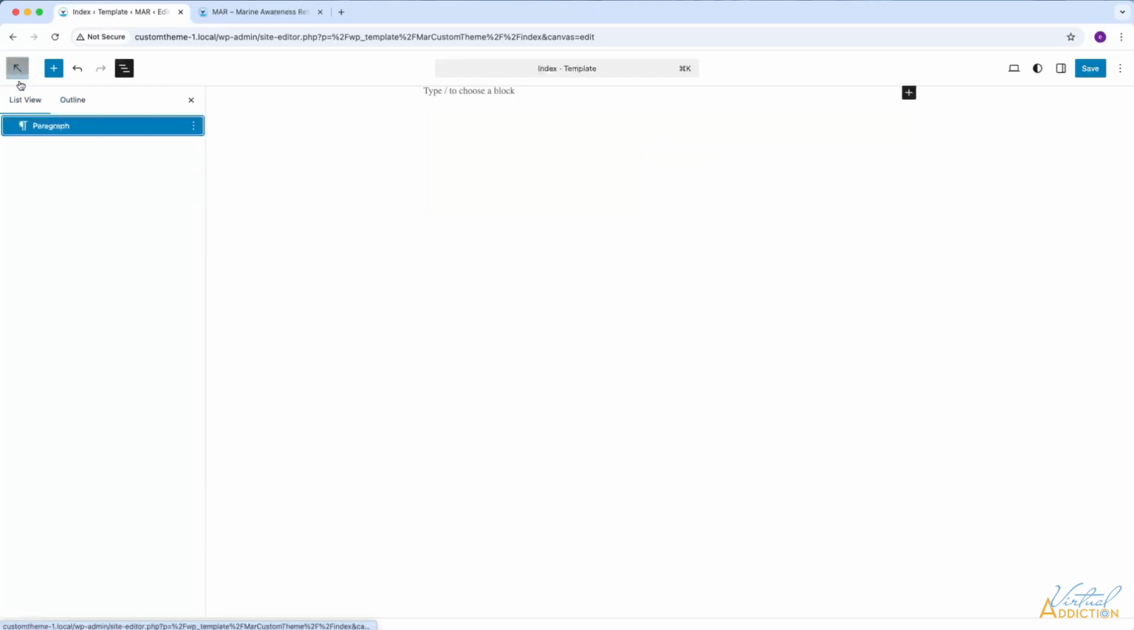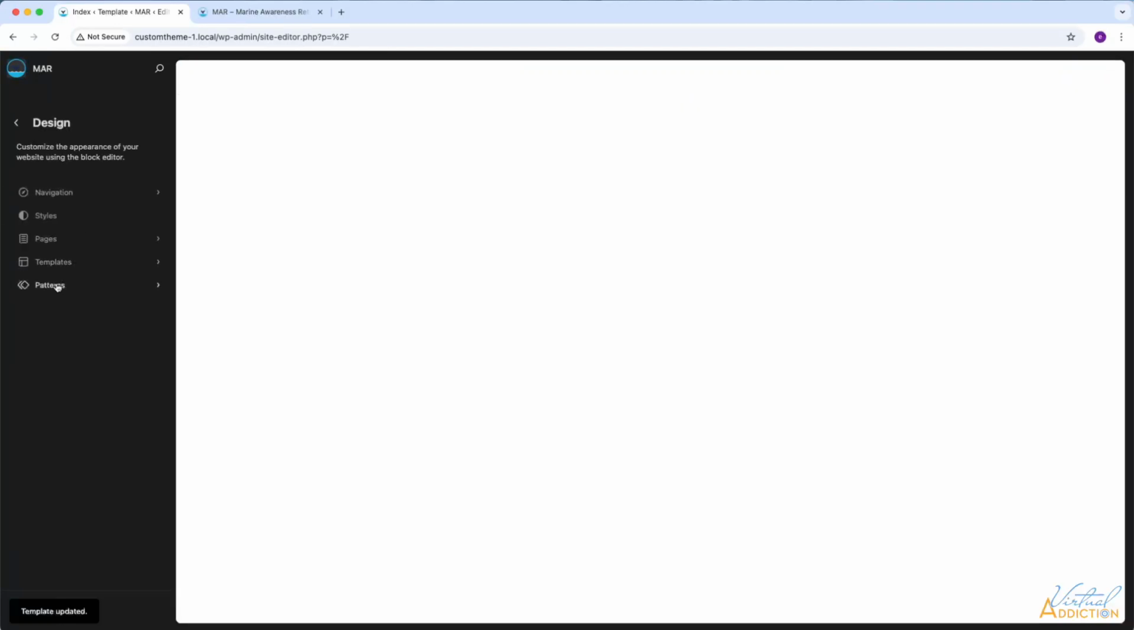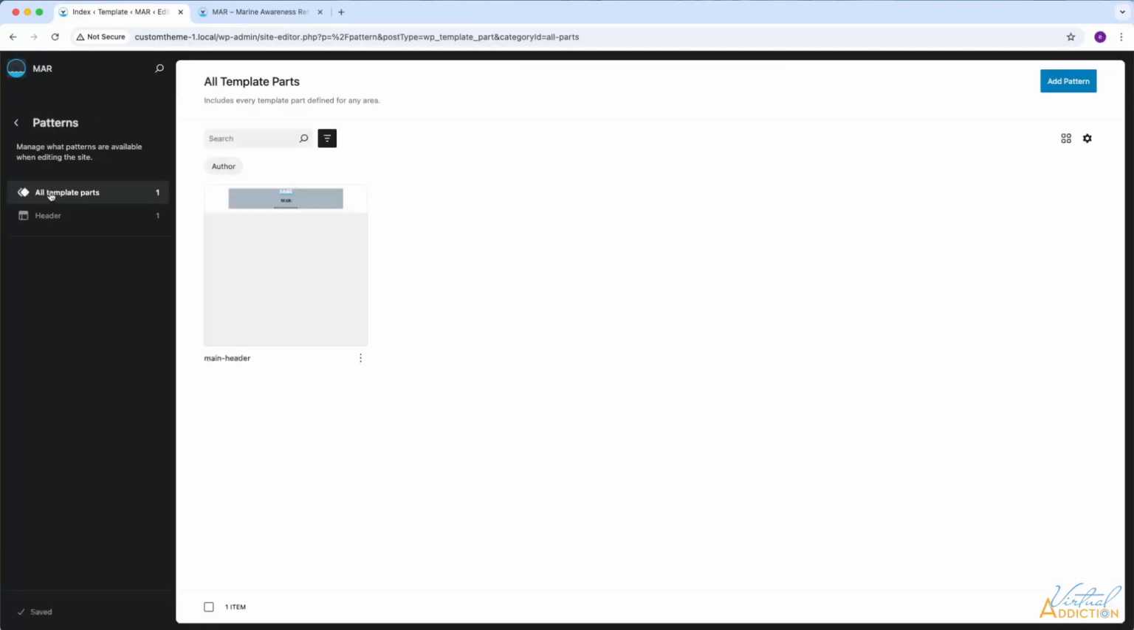Well, it's because we have not yet registered this with our theme. So now that we've made this pattern, we know that it exists under patterns. And here it is under all template parts. The same thing is under header. So both of these things are here. What we need to do is create this element inside of our theme.